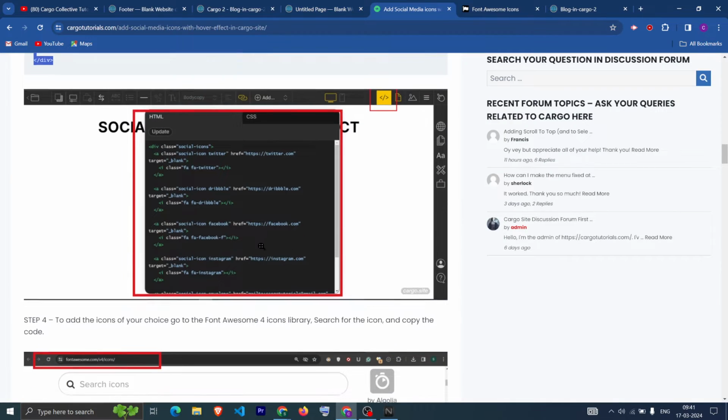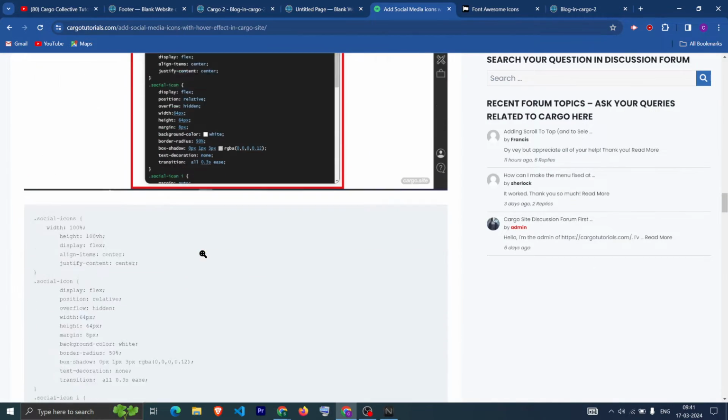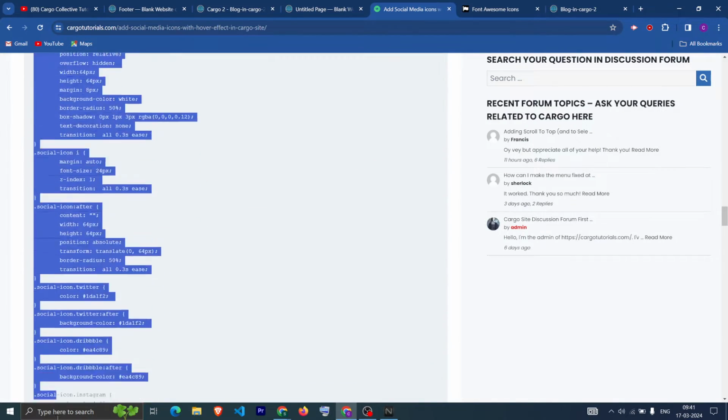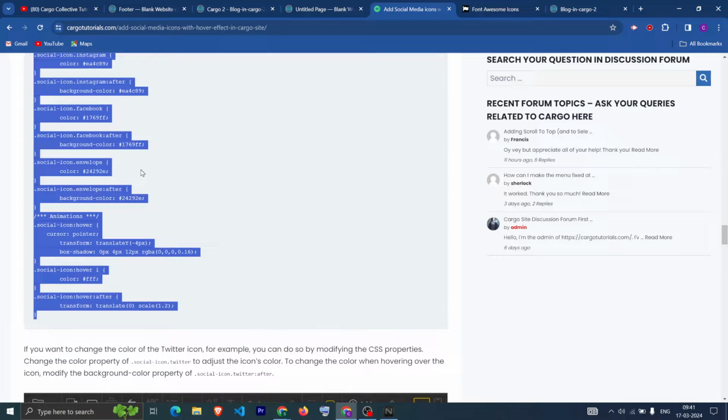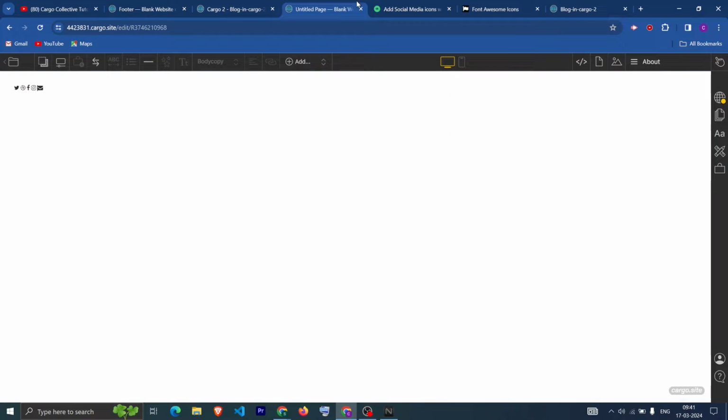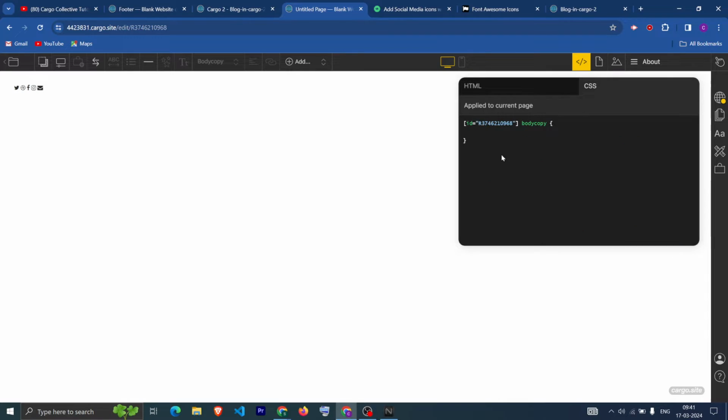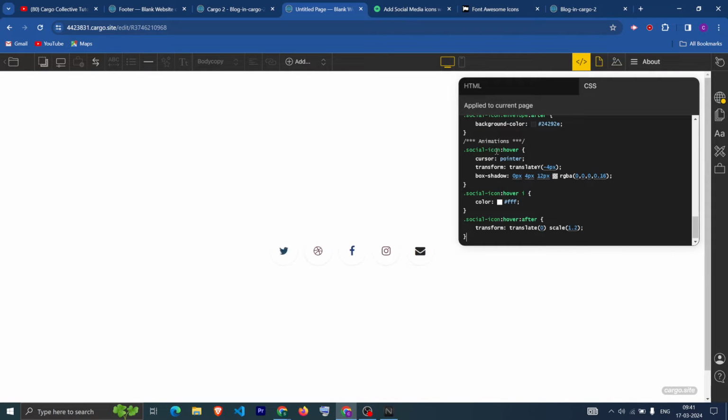Now we need to style the icons. So simply scroll down and copy this CSS code, and now go to the CSS tab and paste this CSS. Now as you can see, we are having this effect.